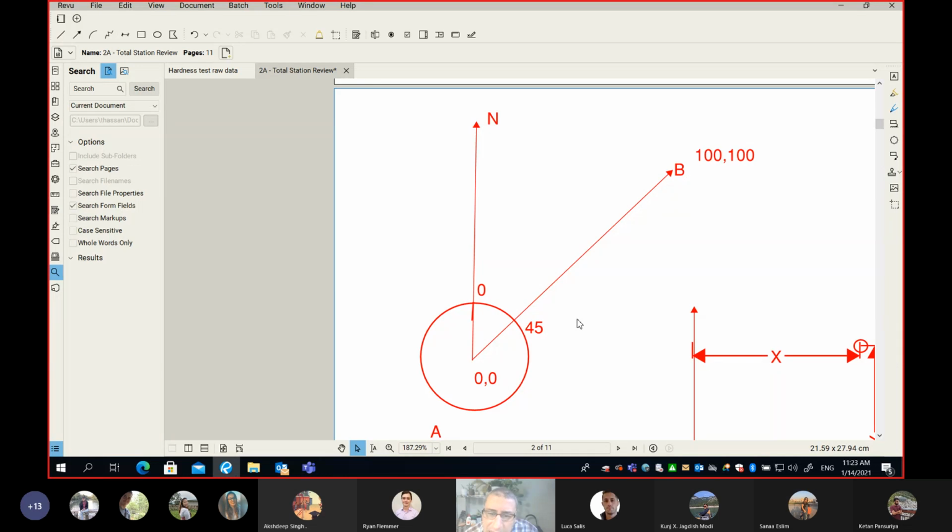In backside, it means I have 2 points on site, A and B, of known coordinates. And because they are of known coordinates, we can estimate the azimuth of the line. Let's say in this example, I estimate the azimuth to be 45 degrees.